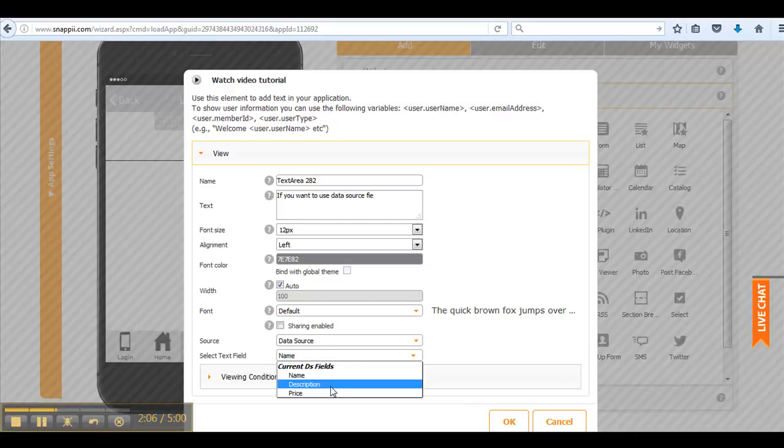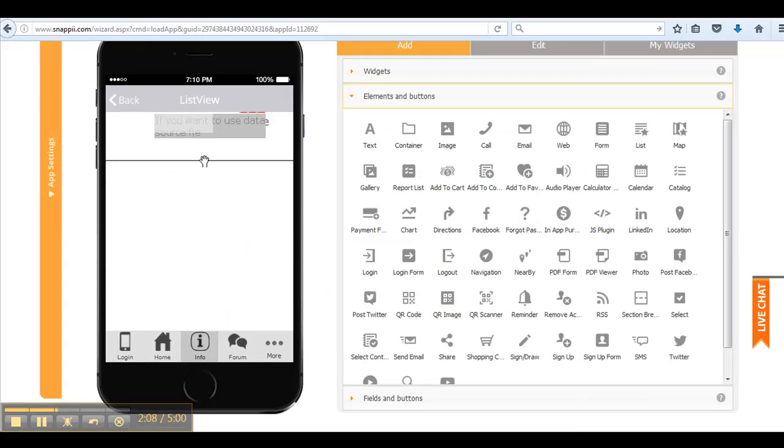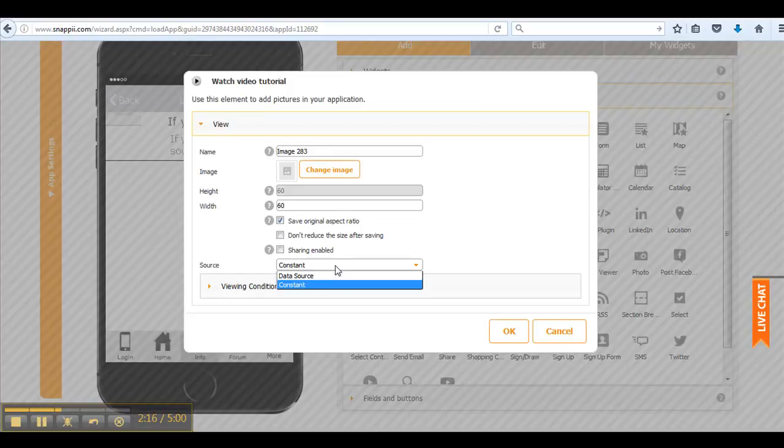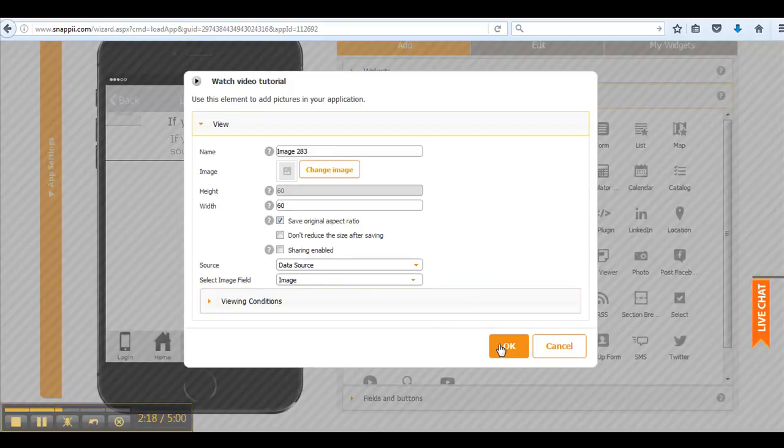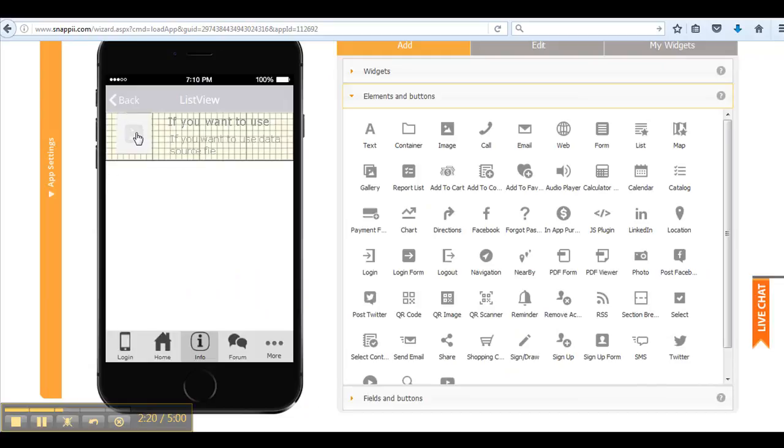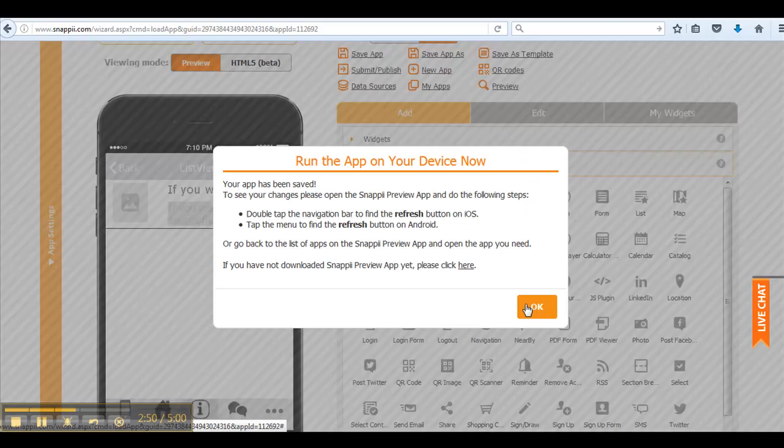data source description, same with the price and image. This way, the data from my list will be displayed in the app. Save your app.